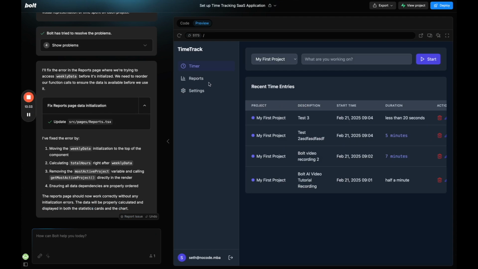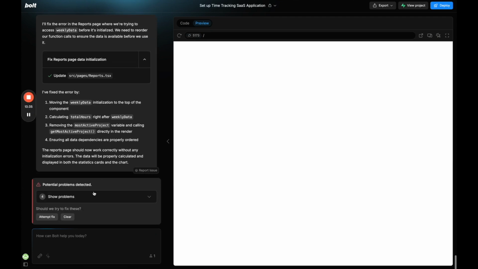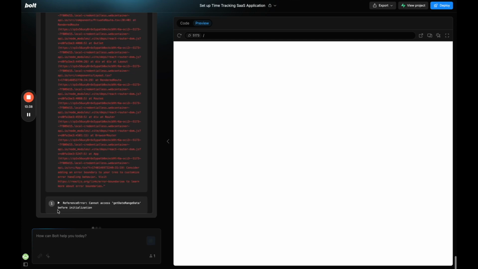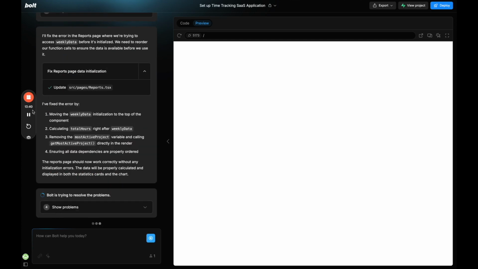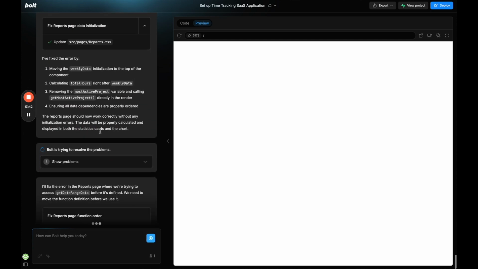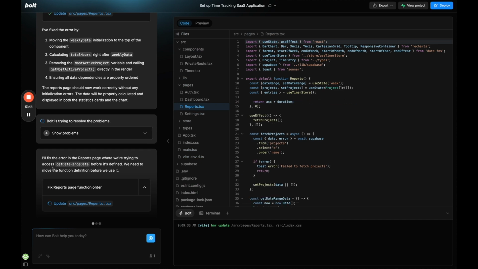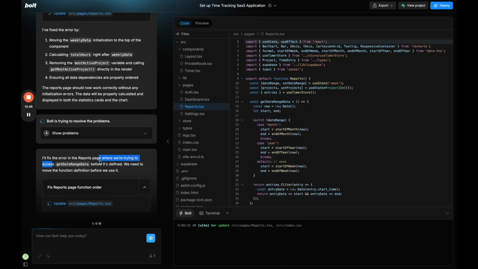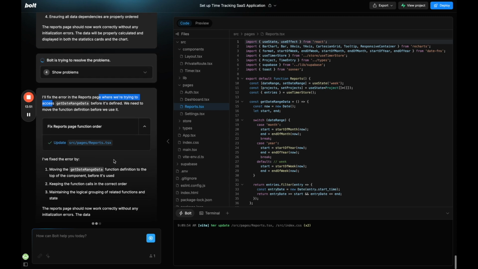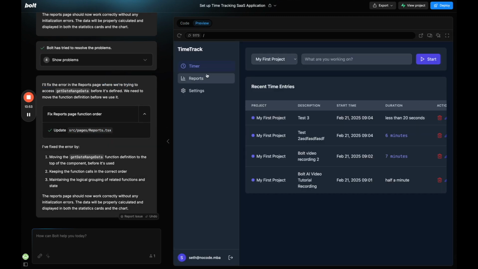All right, cool. So let's go back to reports. All right, we're getting an issue again. Let's attempt the fix. And I'm hoping that this is a different error. Yeah, get date range, because that happens. If it was the same error, I'd be more concerned because that means it didn't solve it. But it's usually a good thing when you get different errors.